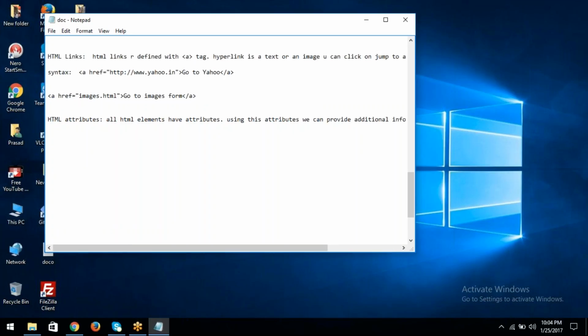So additional information like, we can provide ID, name, height, width, style, href, source, and like this. So a number of attributes are available. So we can provide all the information about an element.